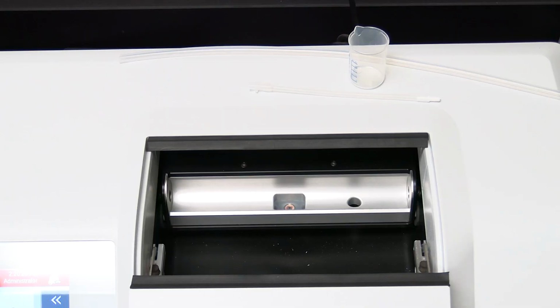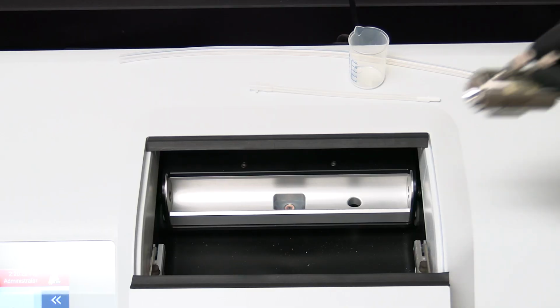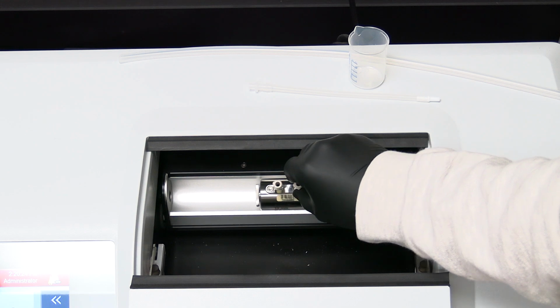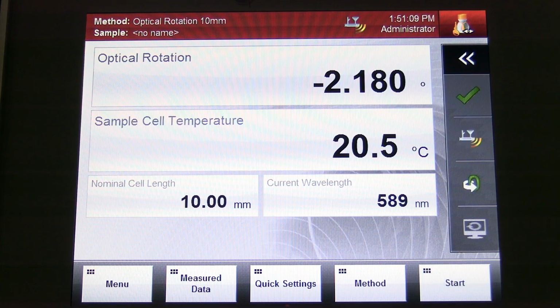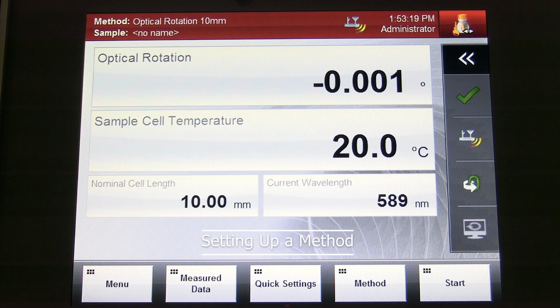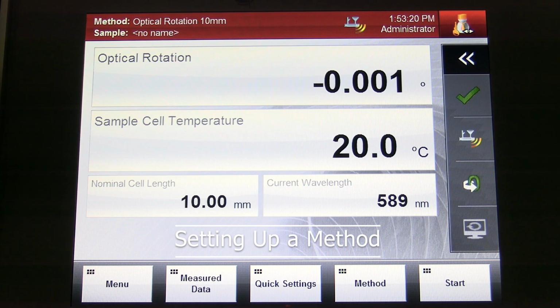Place the polarimeter tube into the tube holder. The plastic base fits into the square hole in the tube holder. The instrument will automatically detect the polarimeter tube and load a method. Close the sample compartment. Setting up a method, optical rotation.